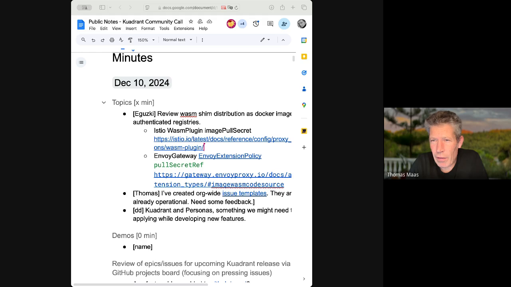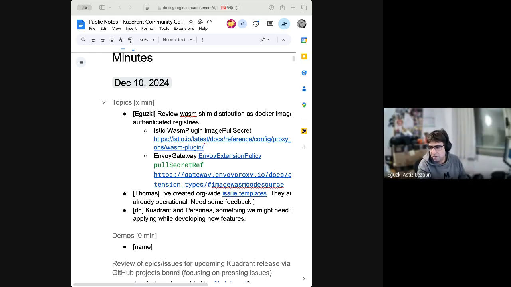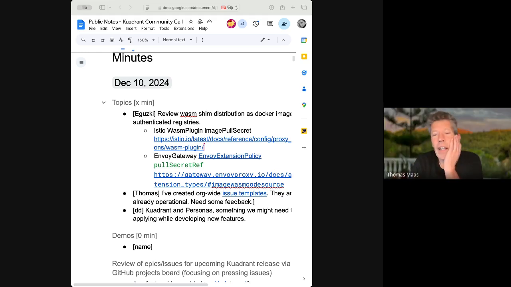So, I think it's documentation. Yeah, we need to add an extra step for authenticated registries. Okay.